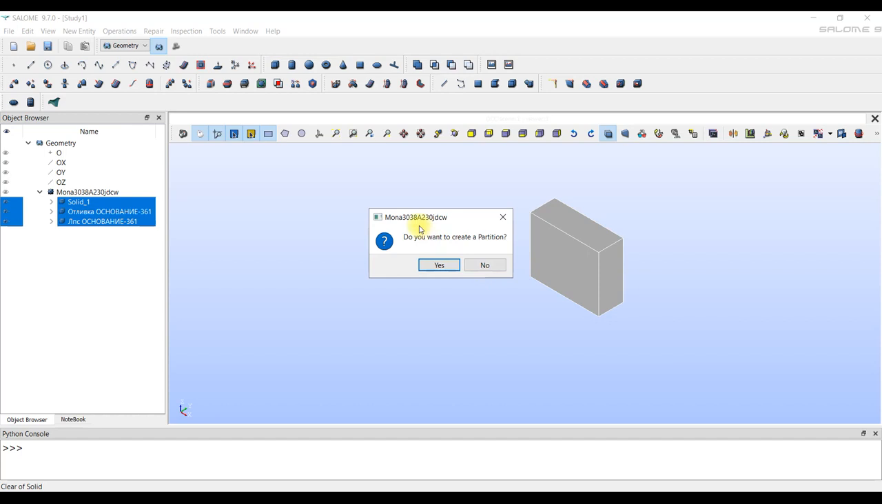Next, we have a new question. Do you want to create a partition? The correct answer is yes. We will discuss this point in the next video. And in the next video, we will click no and do the partition of the bodies manually.